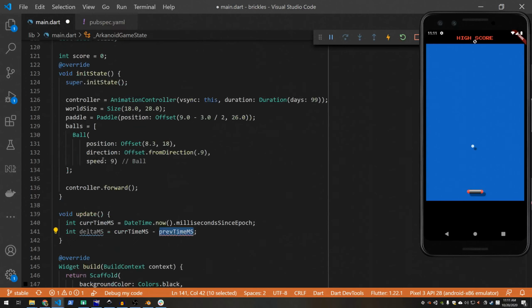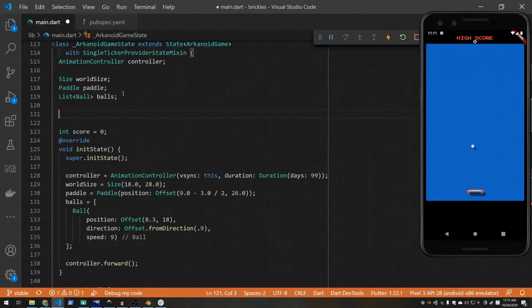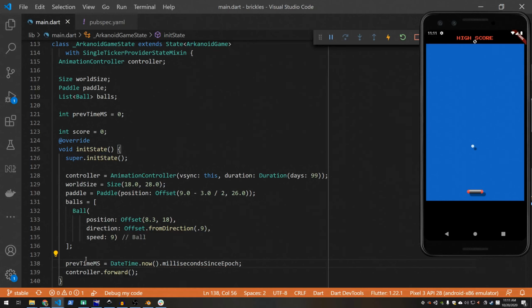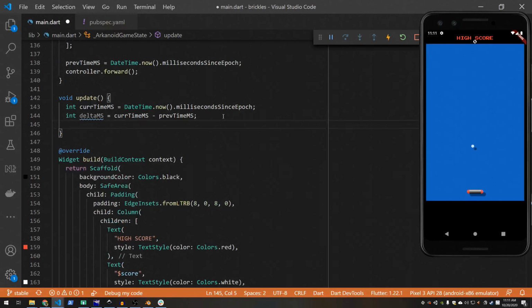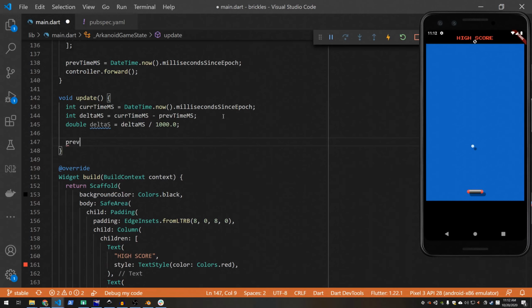Previous time is something that we need to set up and make sure we manage properly. So prev time milliseconds, we'll initialize it to 0, but we also need to set it to the current time right before our animation starts. All right, and then we also want a delta seconds. That's just going to be delta milliseconds over 1,000. And then at the very end of this function, after we've done all of our work, we'll set the previous time to the current time.